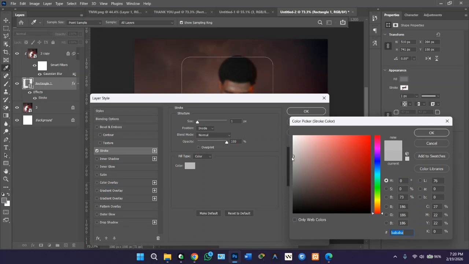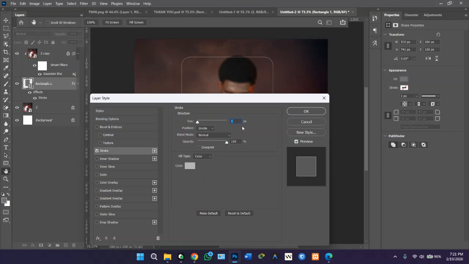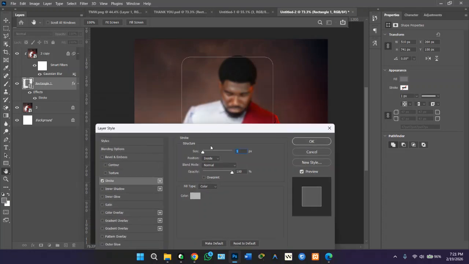So let's bring the color down a little bit. Something like this is cool. So click OK from here. Then this is the size of it. If we increase the size, you see what you are getting. If you reduce it, we also see what we are getting. So we need to reduce the size to just one. Yes, just one is okay.